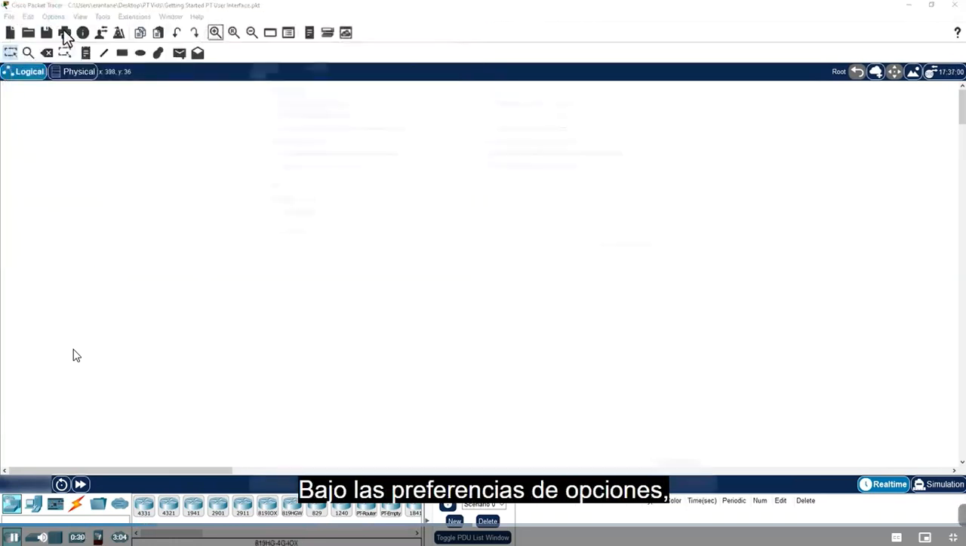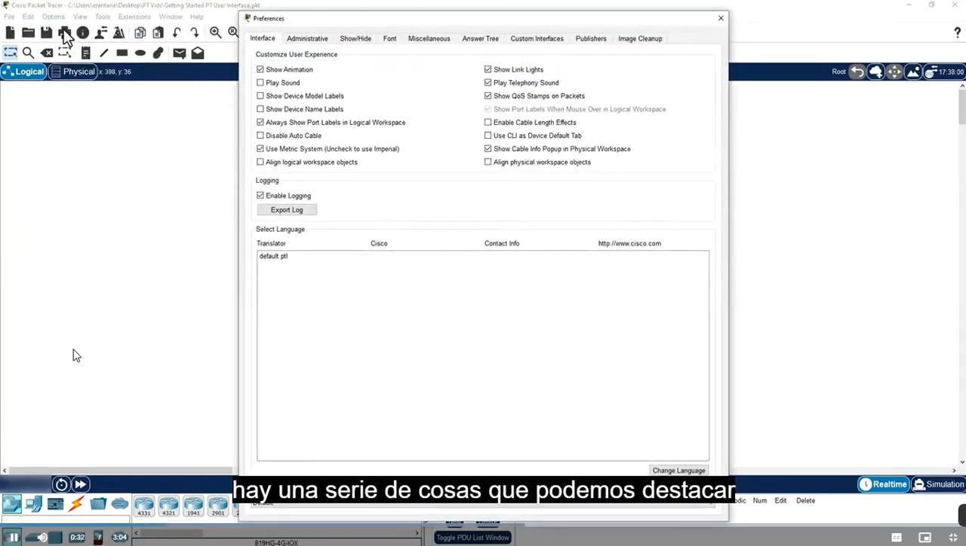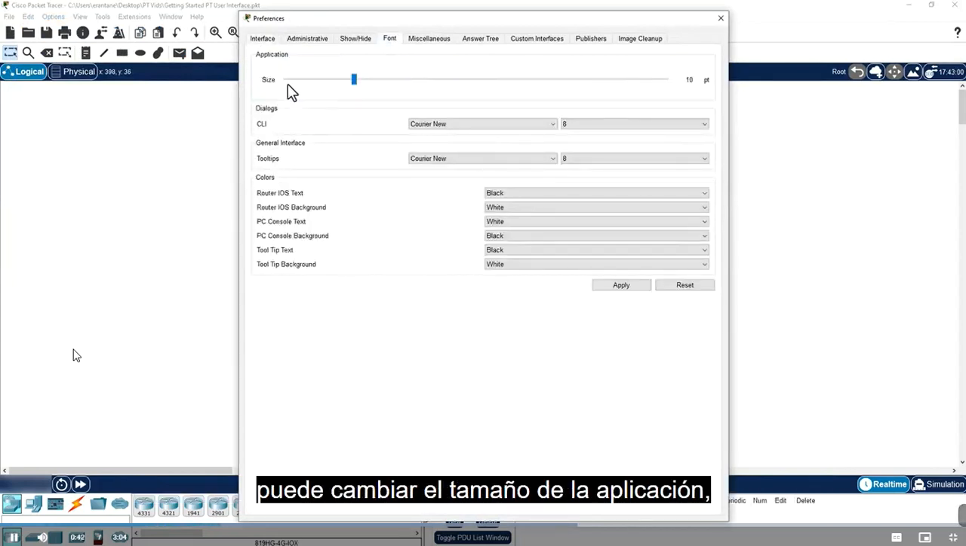Under Options Preferences, there's a number of things that we can highlight. On the Interface tab, you can go here and customize the user experience with things like Show Device Model Labels and Show Device Name Labels. On the Font tab, you can change the size of the application. I've moved mine up a couple notches. You can also customize the font size, as well as the font color.